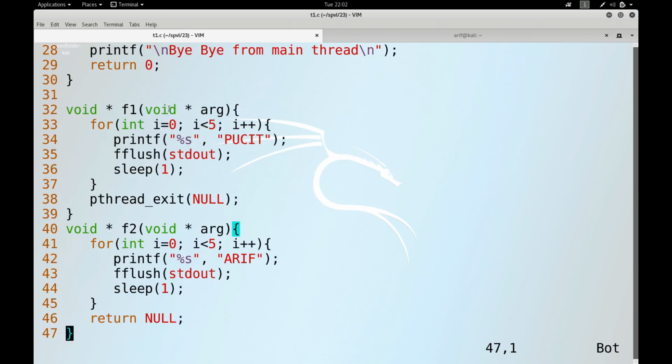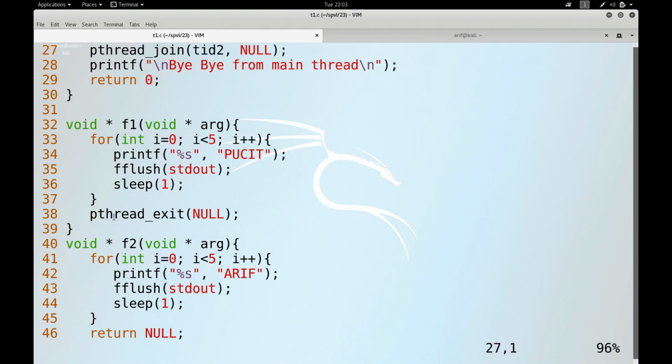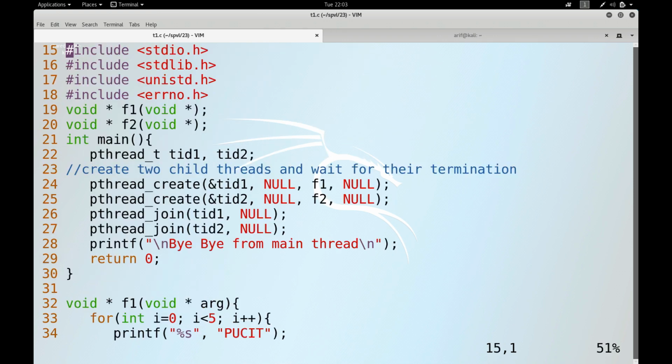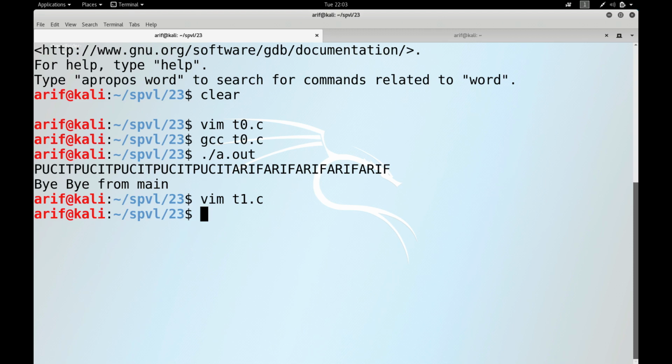And these functions are the same. This f1 is printing PUCIT 5 times with a delay of 1 second, and this is also printing Arif with a delay of 1 second. So now you will see that this code will execute concurrently. One thread will execute this function and the other thread will execute this function. And the total time taken by this program now will not be 10 seconds, rather it will be 5 seconds.